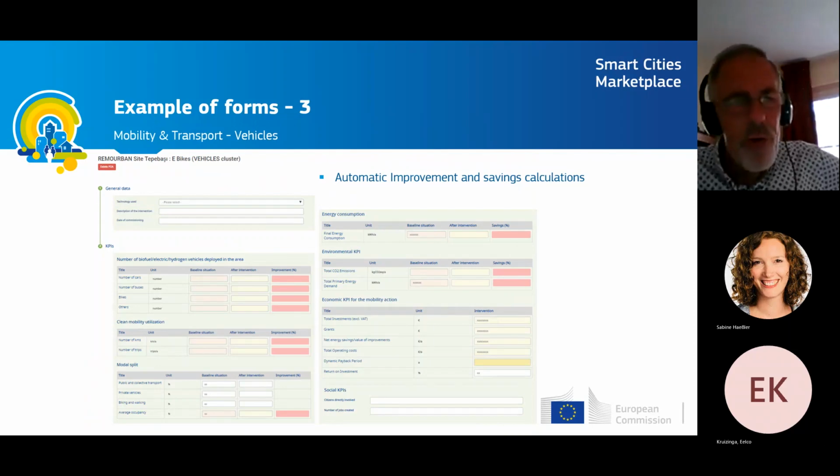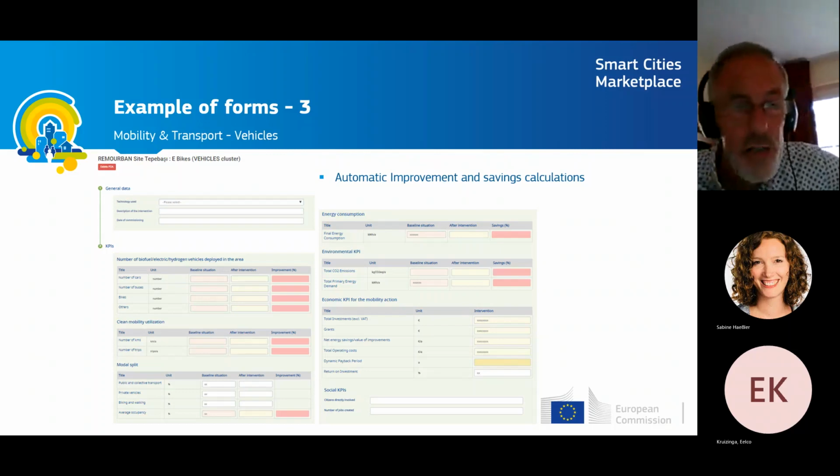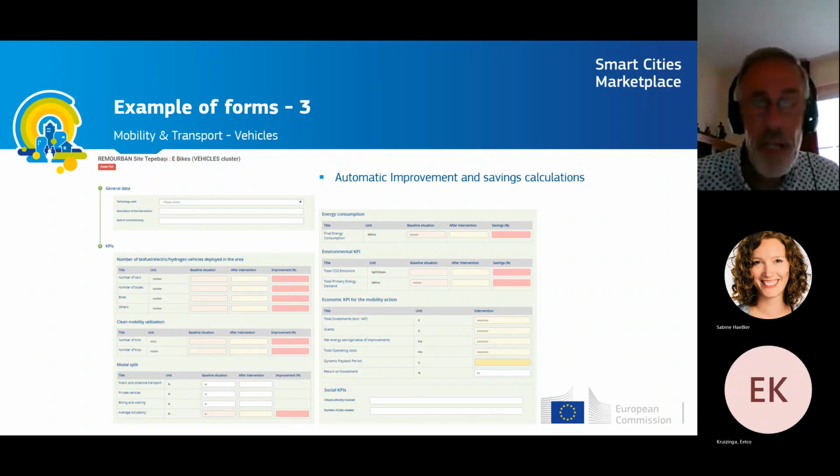Similar things happen for mobility and transport and ICT, but as you can see, the area with general data is relatively short, and in that case there is much more information to be entered directly in the KPI block, because the KPIs are there, let's say, more simple. When it comes to energy efficient cars like biofuel, electric or hydrogen cars, it's just a matter of filling out before the project and after the project, or after the intervention. And the system itself calculates the improvements. So that is very easy.